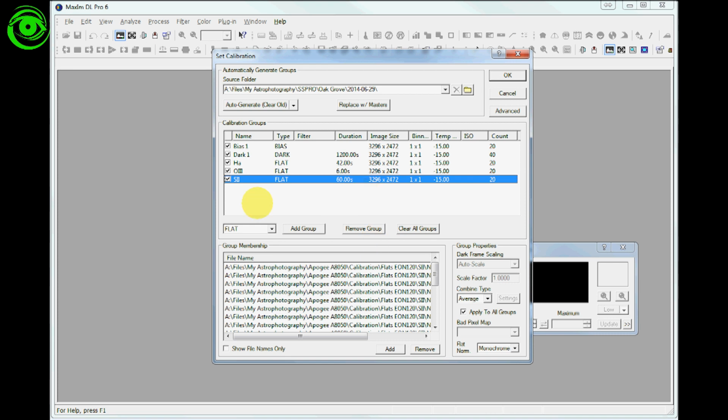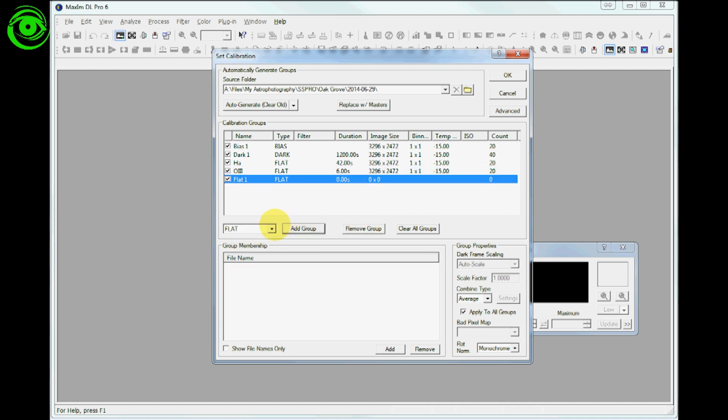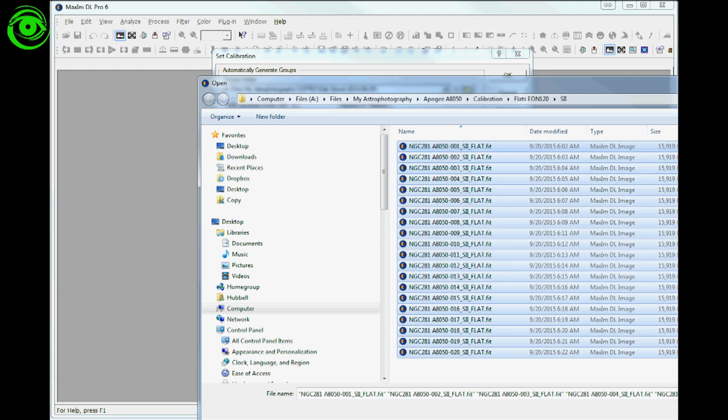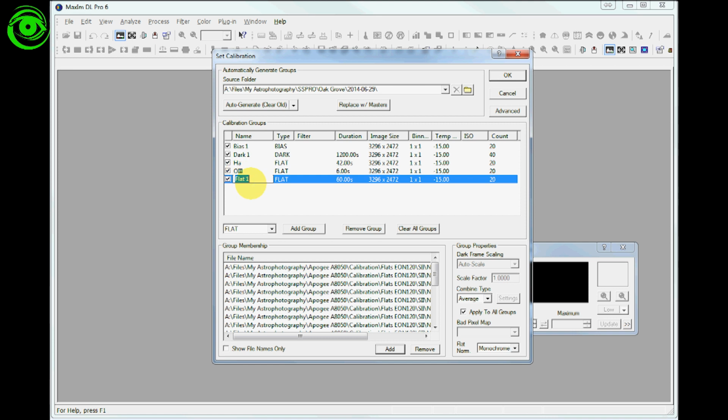And now here, I'll just remove this group, and this is a flat, and I'm going to say add the group. And what I'm going to do is add a flat. In this particular case, it's the S2. So I'm going to select all of those and just open them. And then you can just click right here and call that S2, so you know exactly which flat you're working with. Now, the way that I do it, what I do is I do each set by itself.